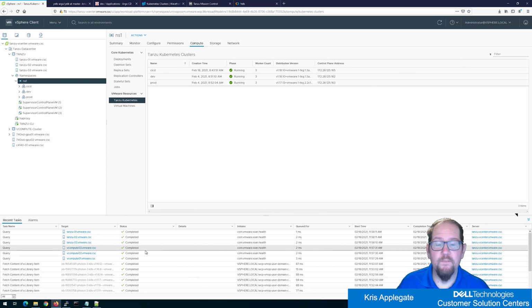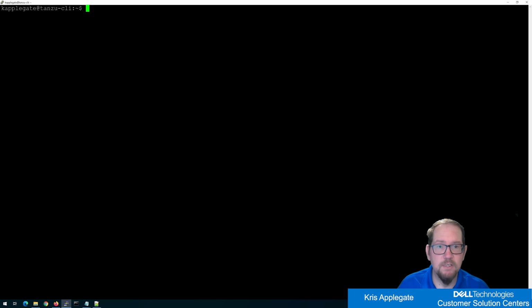They're going to interface with this using either an API or the command line interface. So let's go ahead and do that. Here I have just a command line, and the first thing I want to do is authenticate to the guest cluster.